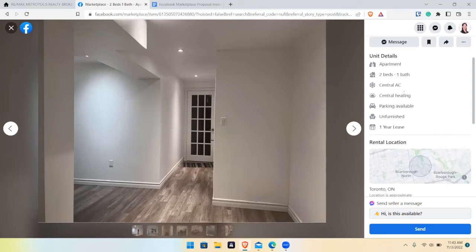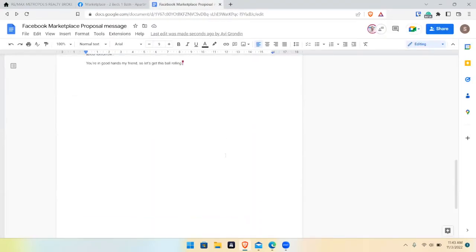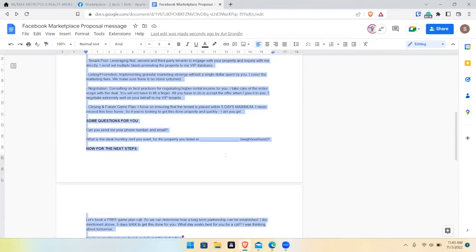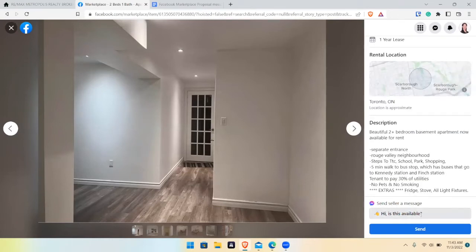Okay. So let's go ahead and go to the Google Doc. Press Control A. Control A. Yep. And then Control C. Control C. Okay. Yeah. And now go back to Marketplace. And then you see where it says send a seller a message. Hi, is this available? At the bottom. Replace that.